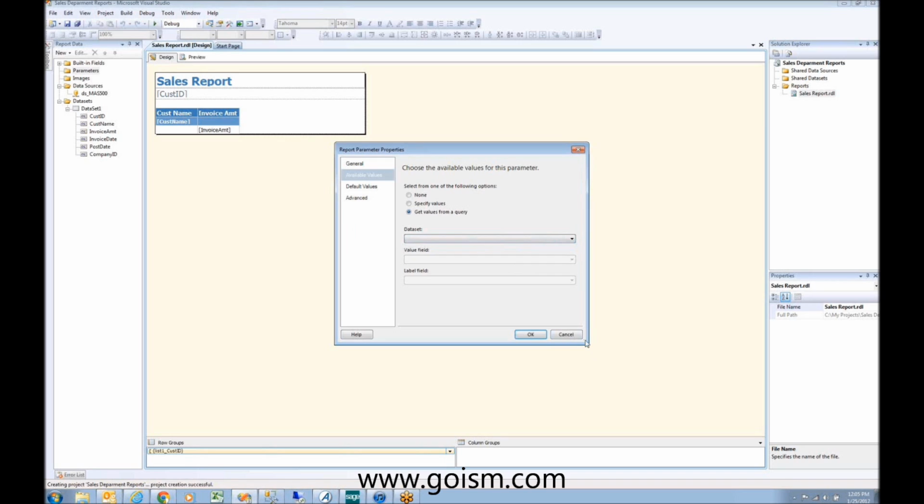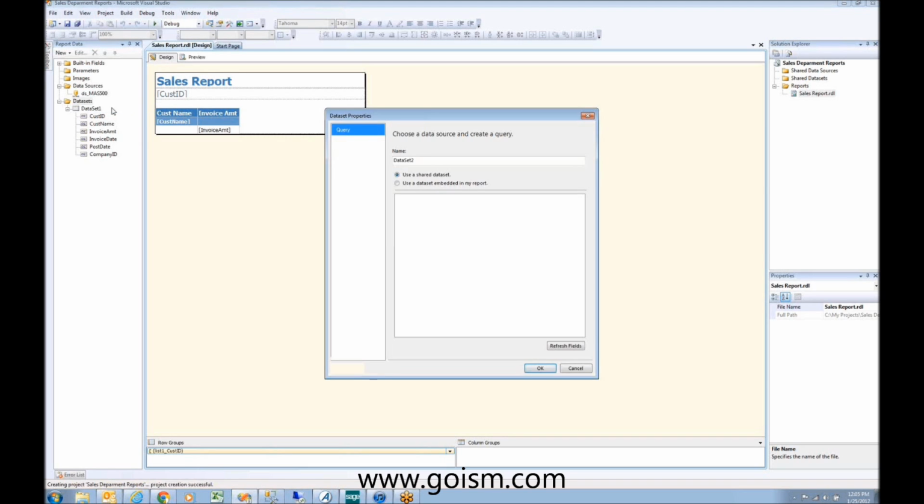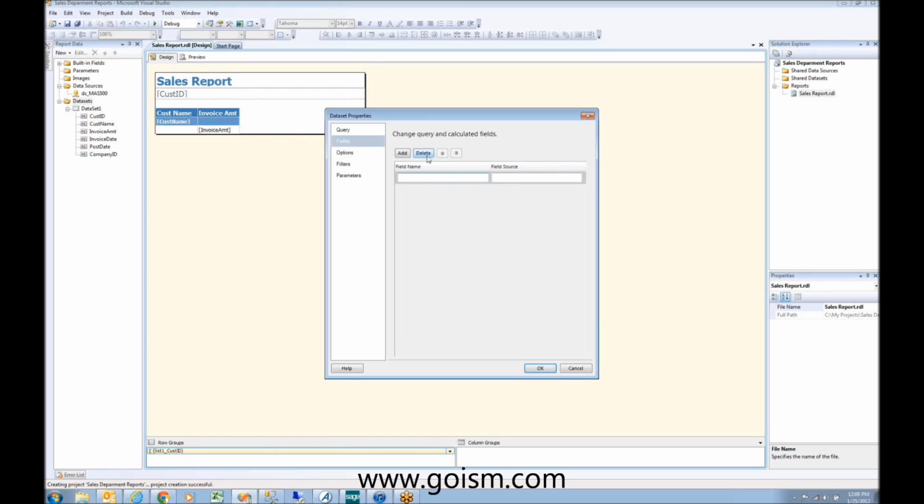So within our data sets, we're actually going to go in here. We're going to add a data set. And we're going to call this, I always like to do my parameters PM, and then I'm going to do Company ID. Now, I've used the shared data set, which you should always use. And now we're going to add fields, and we're going to do a query field.